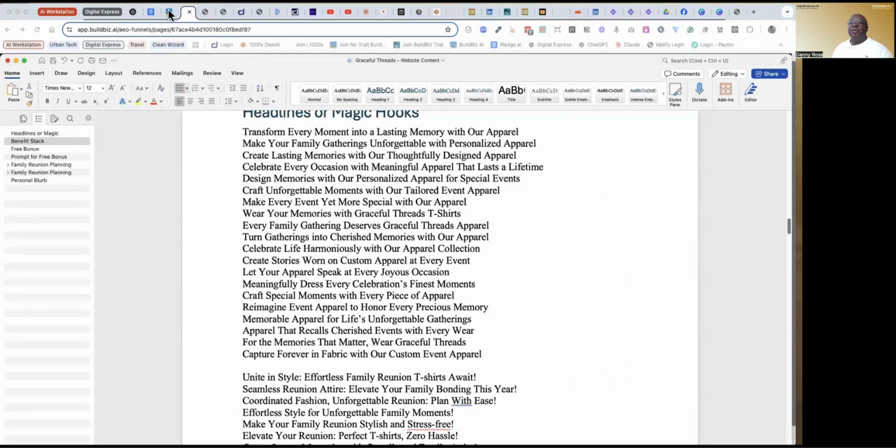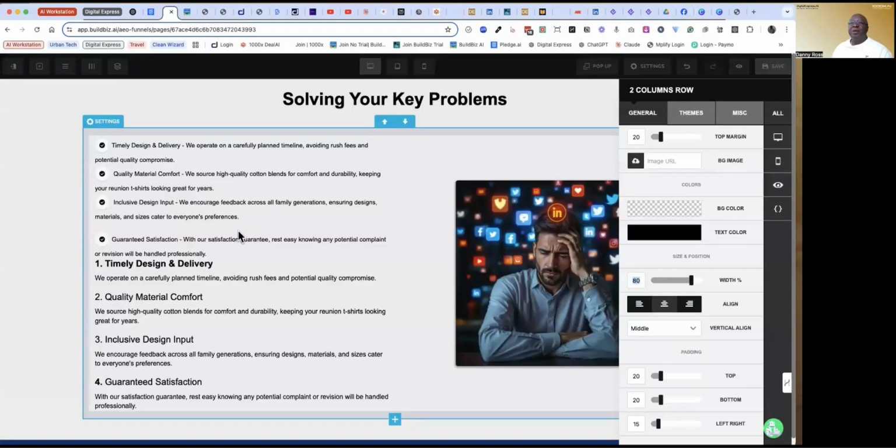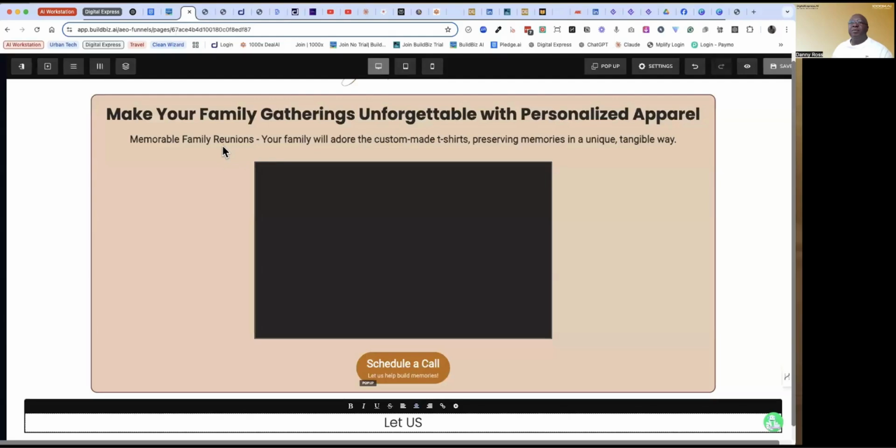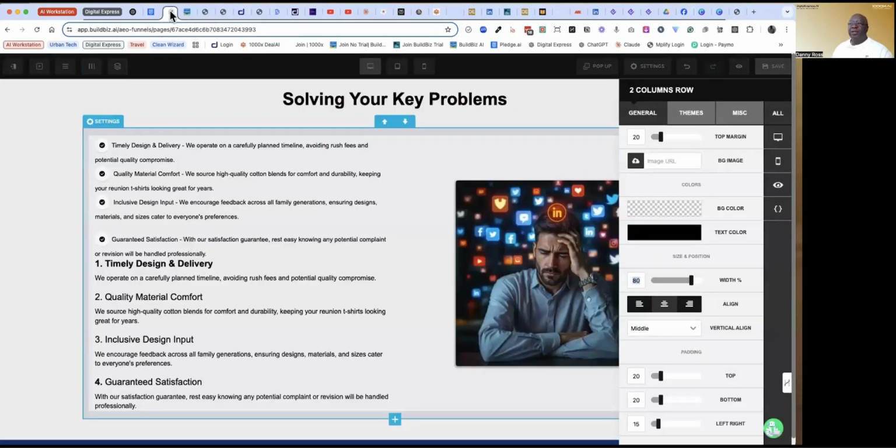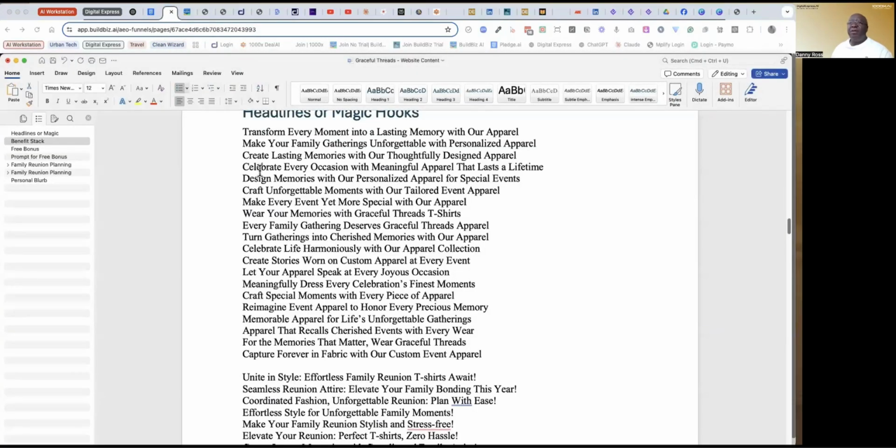So yeah, we want to steal from what we're already working on. Makes sense, right? So up here, we have memorable family reunions, make a gathering. So let's take another one. Let's steal another one from our list. And we'll actually keep track of these now. Create lasting memories that are thoughtfully designed. So we already have this one. And then you have celebrate every occasion with meaningful apparel that lasts a lifetime. Love that one. We'll grab that one.